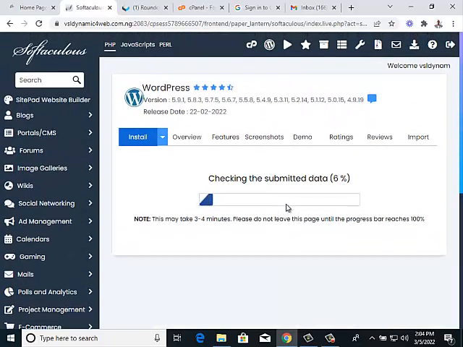You can see it is counted. That means our WordPress is installing. So this is how to install your WordPress before you start designing your website.